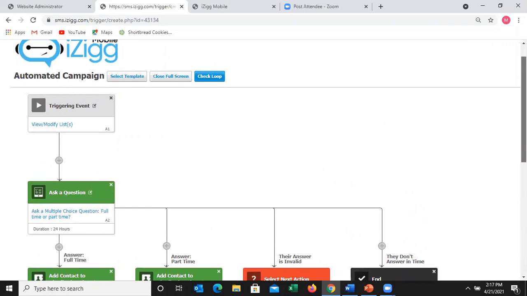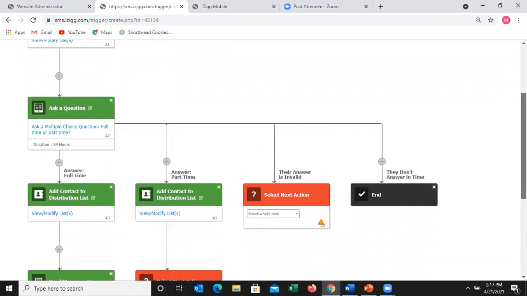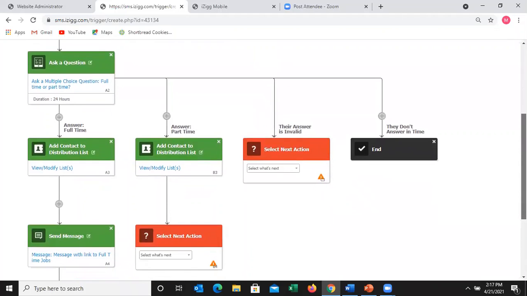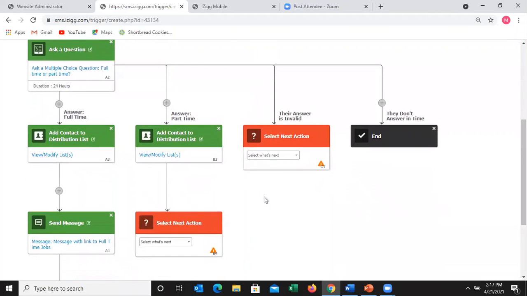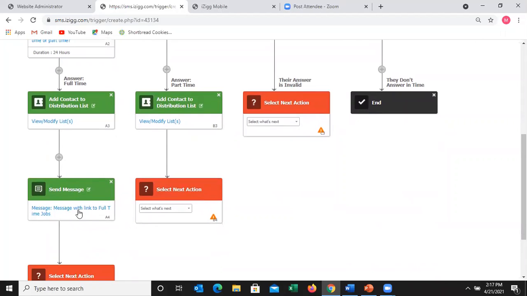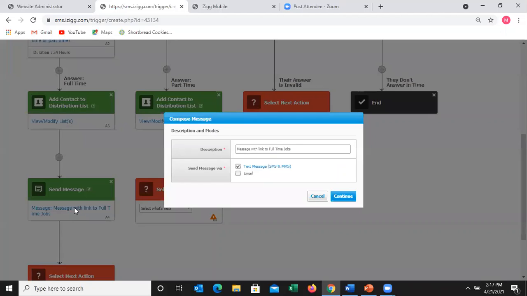So we've started with my triggering event. They've entered my list. After they've texted jobs to my code, I am then asking them a question if they were interested in full or part-time employment. Once they've responded, I'm putting them into a separate list so I know who they are. And then I want to automatically send them a message. So once they've responded, I'm going to go ahead and send them a message.